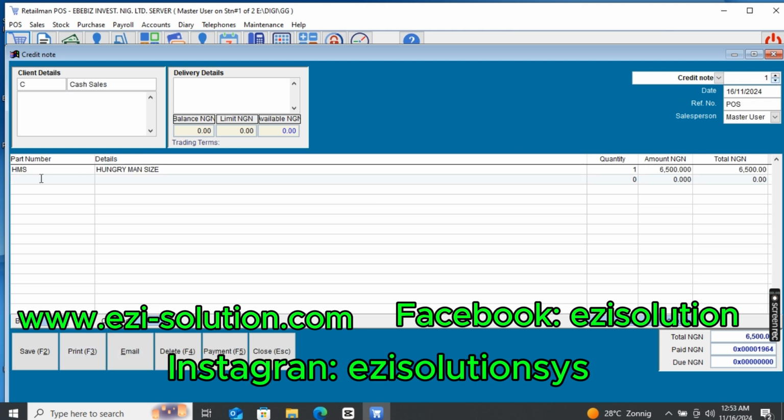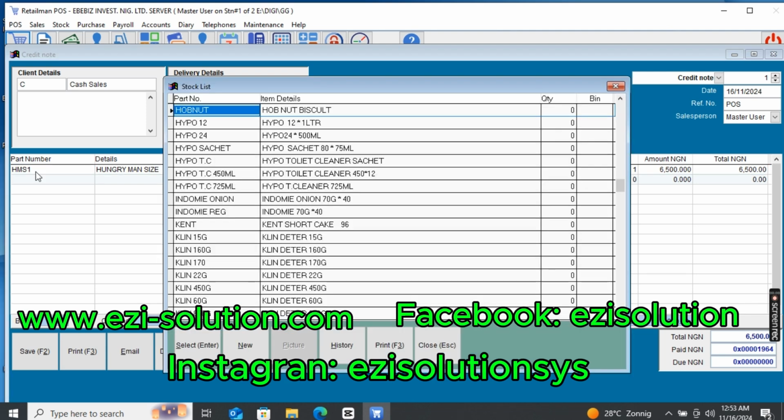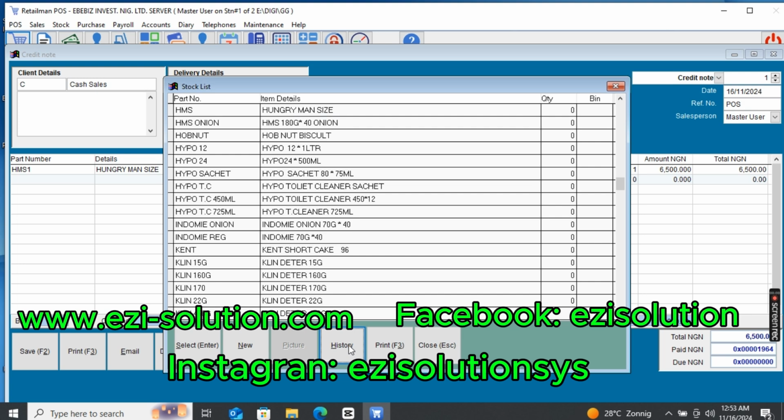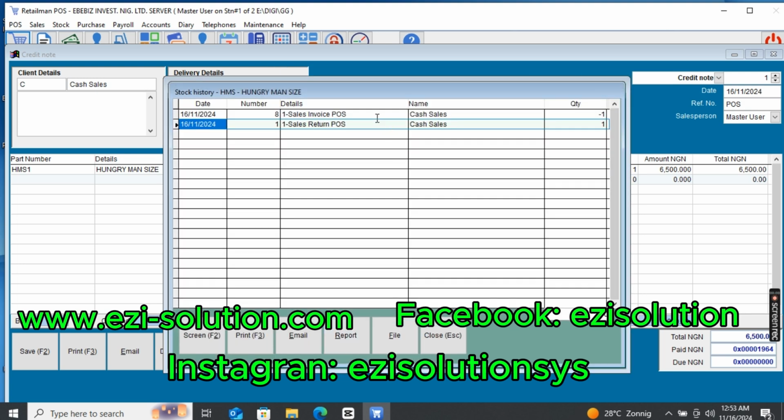Let me show you that it's returned. This is the particular item. Let's go to the history of the item for you to understand that it's actually returned. Look at the item here. So you can see the sales. I hope you understand this now.